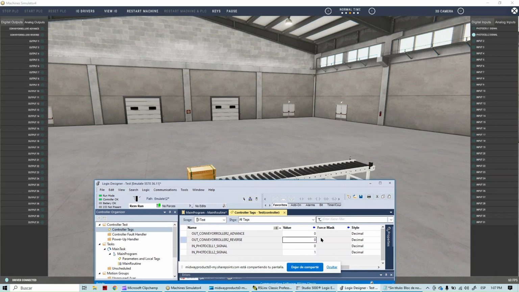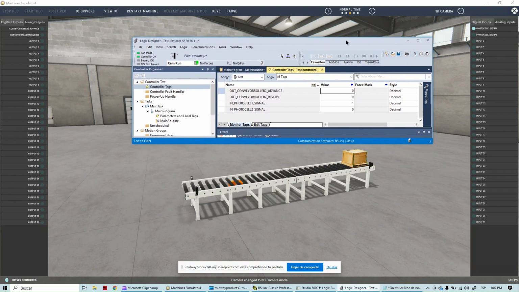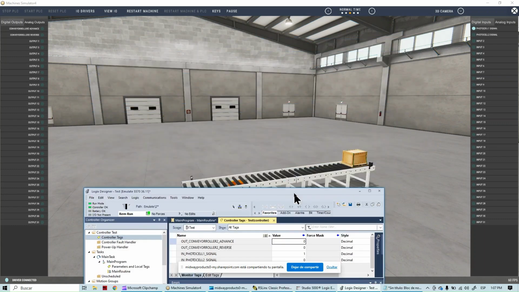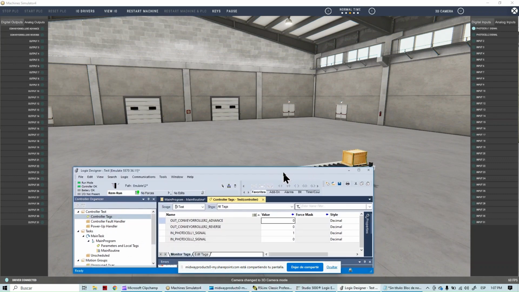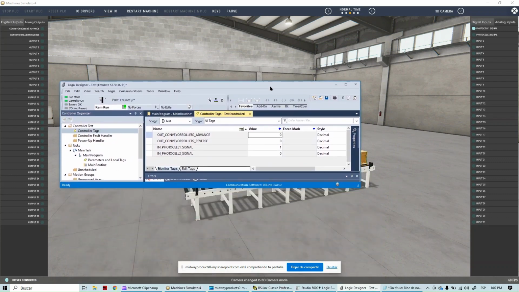And the last test is we're going to go to advanced, and let's see if we can see the photocell 1 signal. And it's there. So we have it here on, and we have it here on. So now everything is connected, everything is working. So that's how you connect to it. Okay. So this is a very important topic so you can start working.